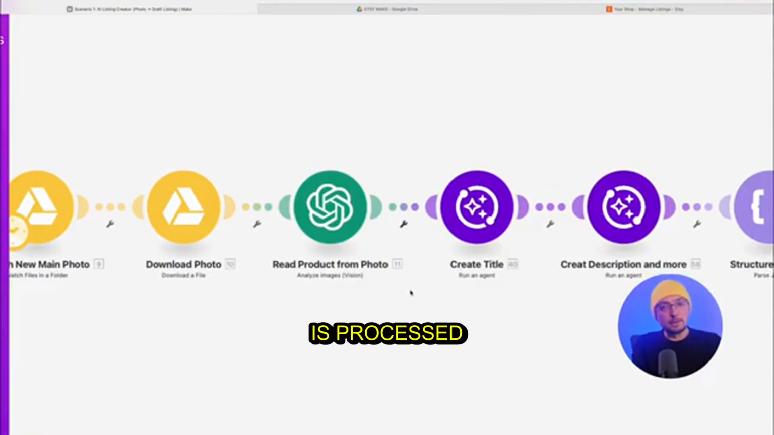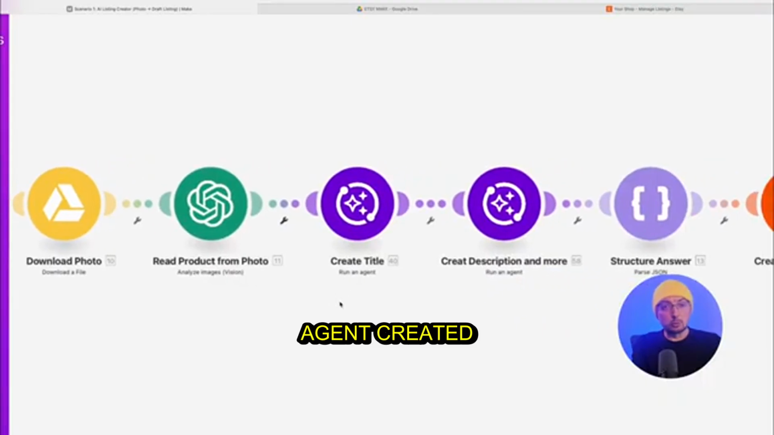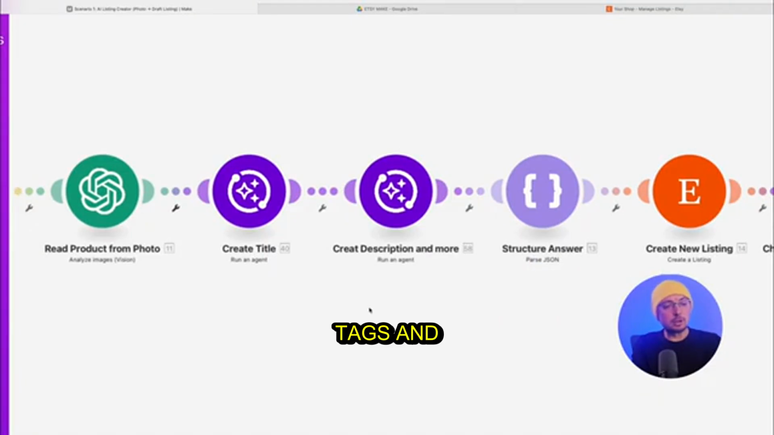This result is processed by the next AI agent, created based on a prompt and template. It only generates a title by analyzing the previous agent's response and the instructions you provided. The next AI module writes other data, description, tags, and other fields if necessary.